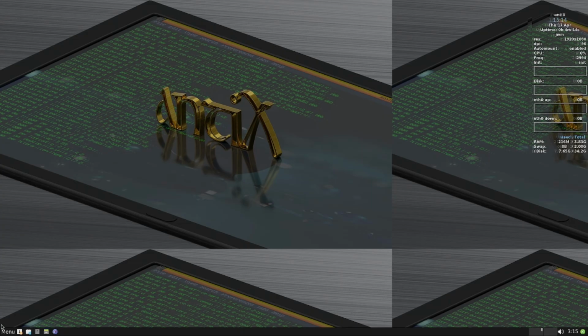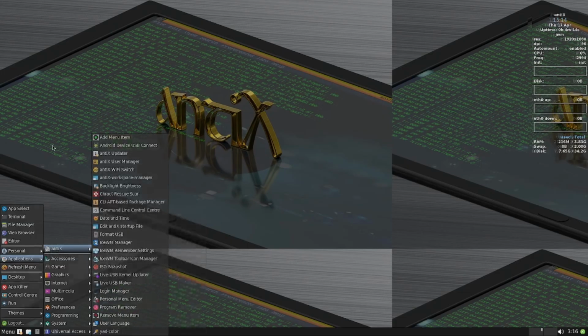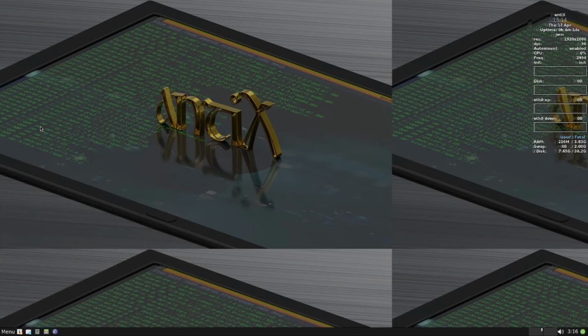Now you can see this is the application menu, and it looks very similar to what is there in Fluxbox. There is no change. It just looks like a Fluxbox application menu. You can see everything here just like the Fluxbox and IceWM application menu. Then you have got the system updater or the AntiX updater. This is the software installer. Then you have got the unplug removable drives.